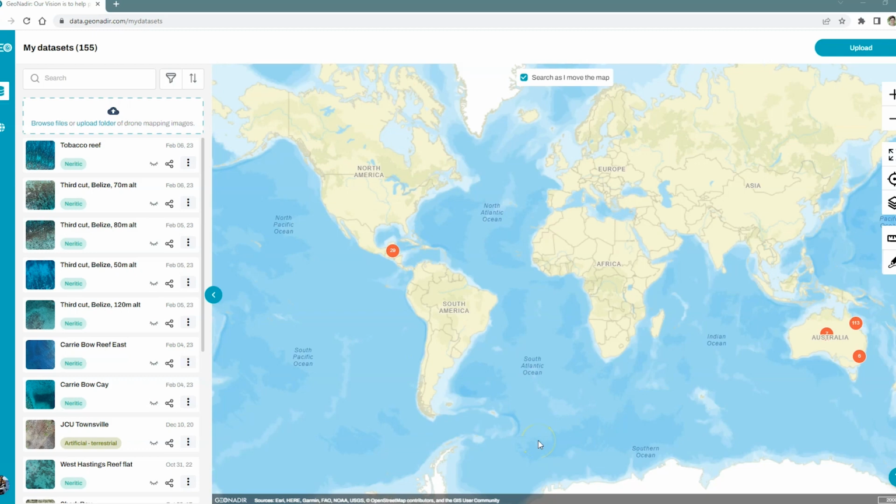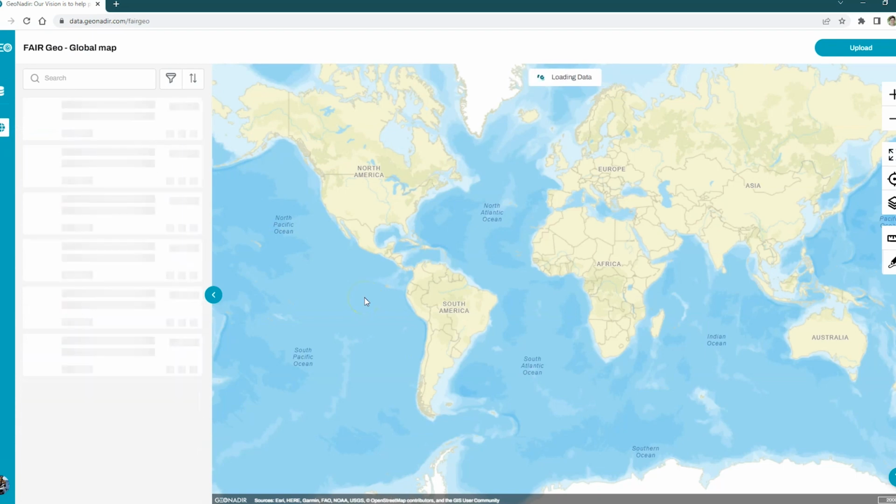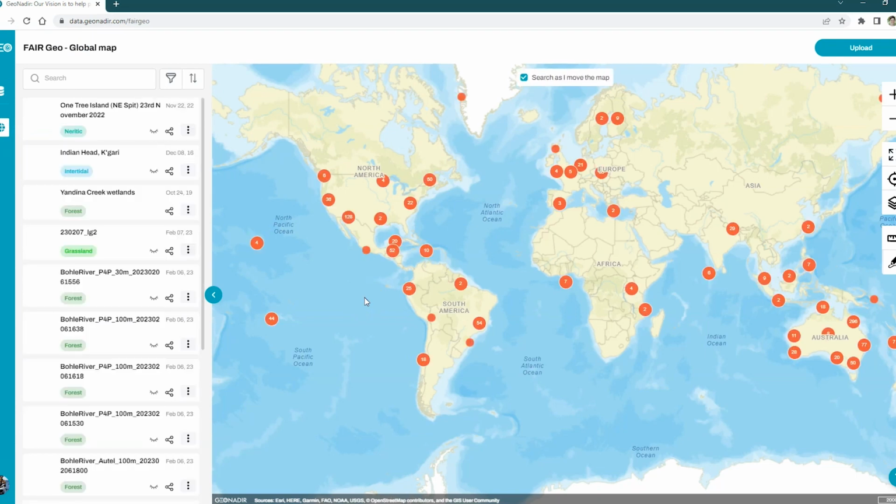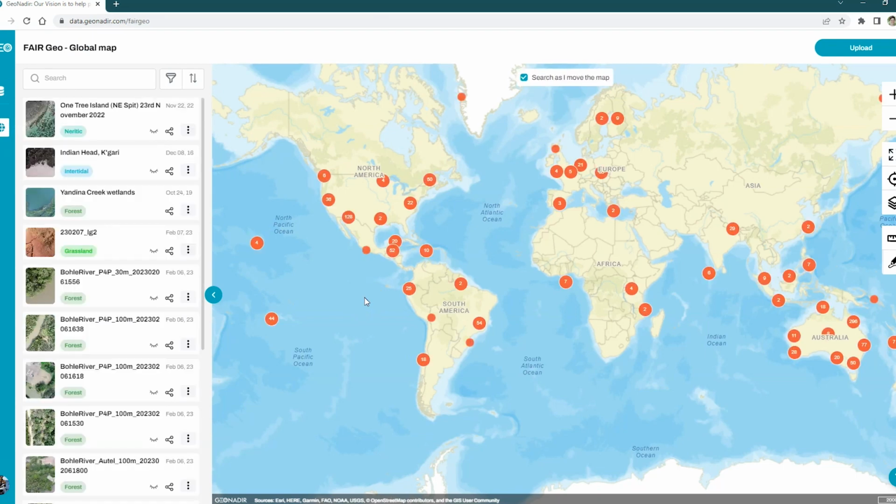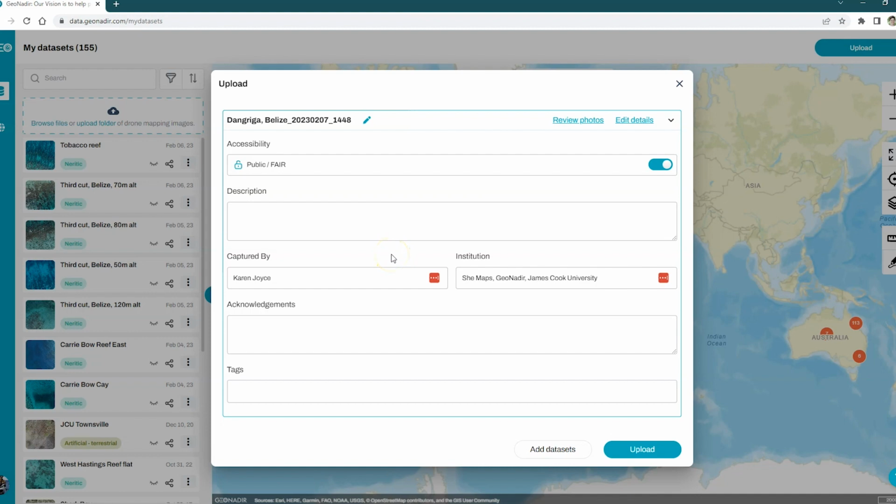I know that sometimes you want to manage your own data on GeoNadir, but for whatever reason you don't feel comfortable with it being available on the global map for everybody to see. So in this video, I'm going to show you how you can make your datasets private and keep them to yourself. There's a couple of different ways that we can do this.